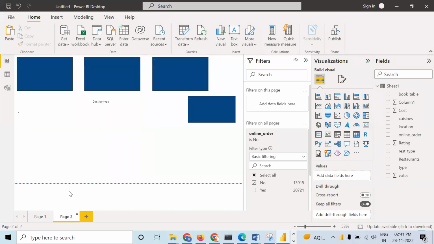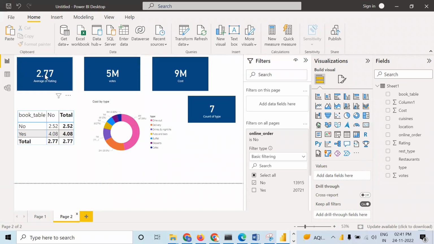And in this page also, you can see the average rating has changed. It has changed to 2.77. So this is how you can apply filter on a visual, on a page, and on entire pages. Everything you can do. Is it clear, everyone? Yes, ma'am.